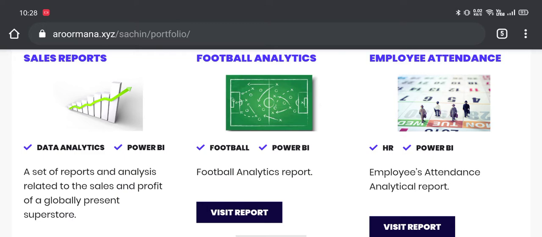So in this, I've used a very detailed data set of football stats. A lot of stats are there, and I've just done some overview report. Let's just quickly jump into it and have a discussion there.